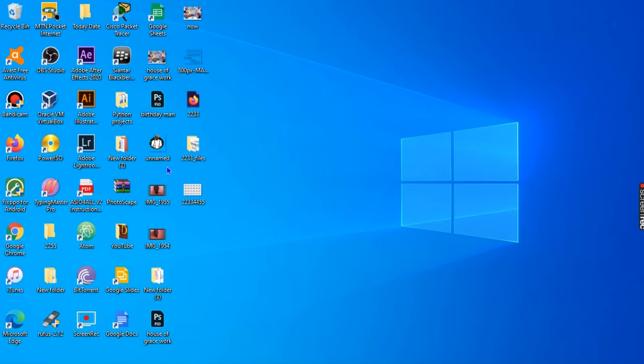Today, guys, we are going to be looking at something very special. We are going to look at how you can access all of the drivers that are installed on the computer by using the Windows terminal. Guys, without further ado, let us get into this.